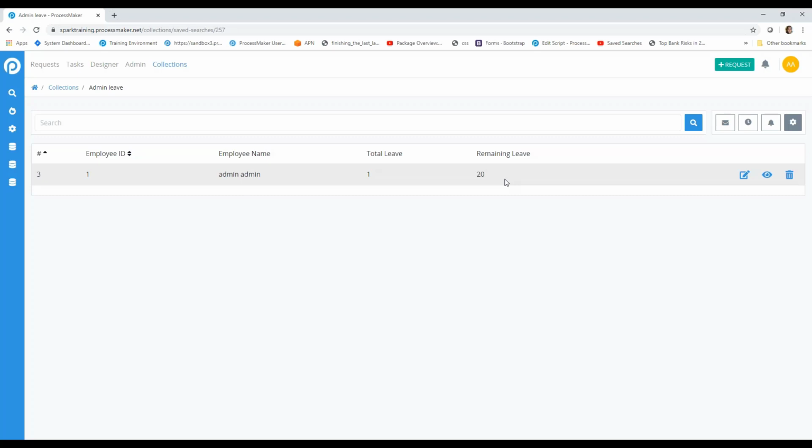So now what would happen is as each record of the admin leave that contains an employee ID of 1 is added to a collection, it's also automatically going to be added to the Save Search here. So we also don't need to keep on going back to the collection, refreshing it, looking for which records belong to the admin user.